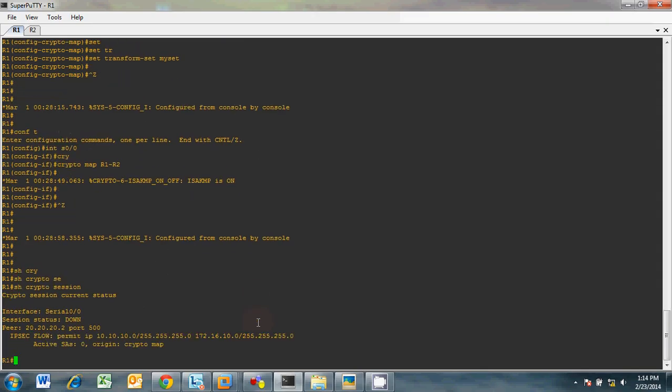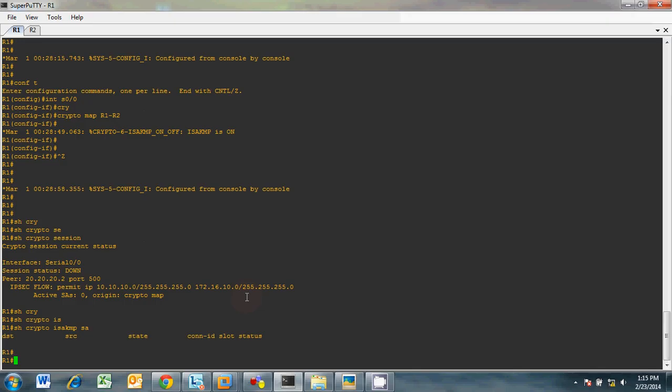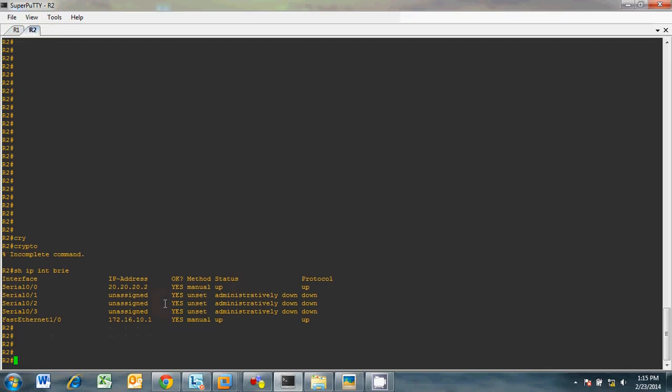You can see that since we have only configured one end, it still shows down. You can check it with show crypto session, or show crypto isakmp sa. You don't see anything here since we have not configured the peer end. So let's go to router 2, and I will configure the same here.